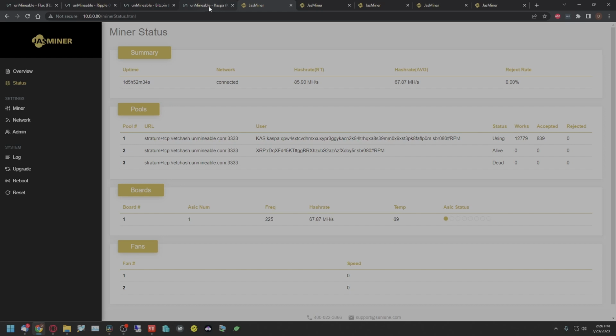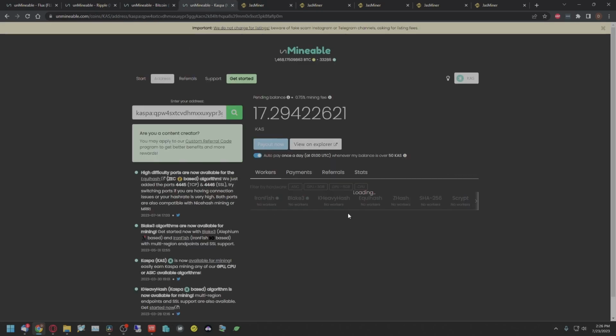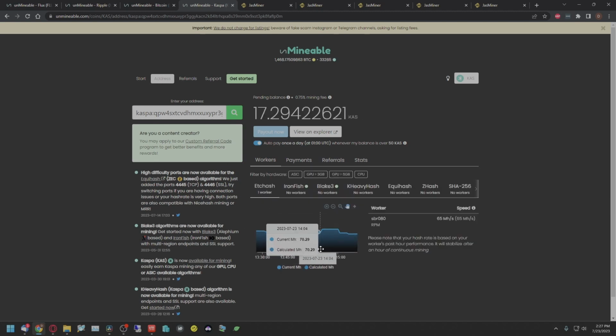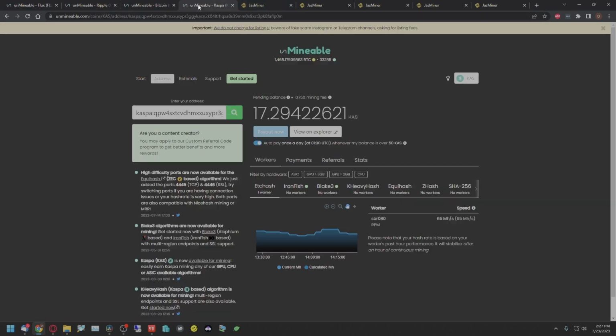So we'll go over to the dashboard on Unmineable. Put your Kaspa address in and it shows you. There it is, SBR 80. It's mining 65 mega hash, which is dead on the money. And this is the number that counts. It doesn't matter that this says it's doing 85. It probably submitted a couple of blocks real close together, which is pumping up its hash rate. But what Unmineable is basically counting is 65 mega hash.